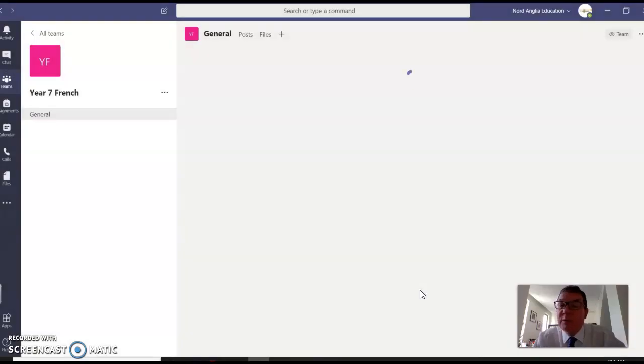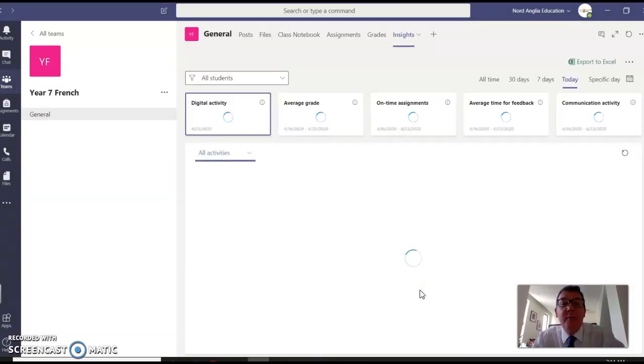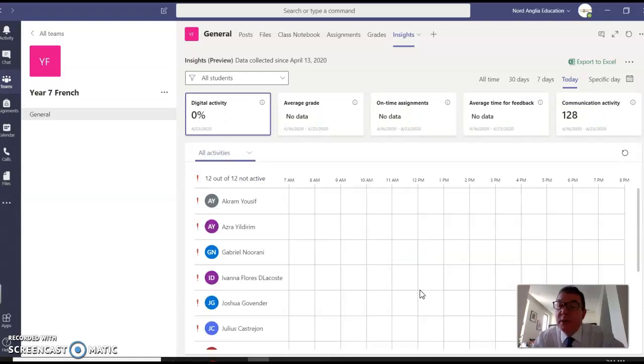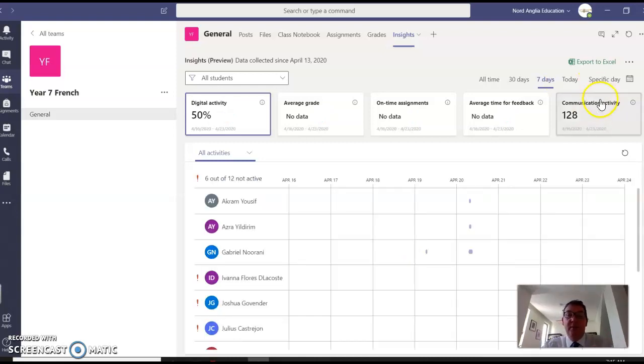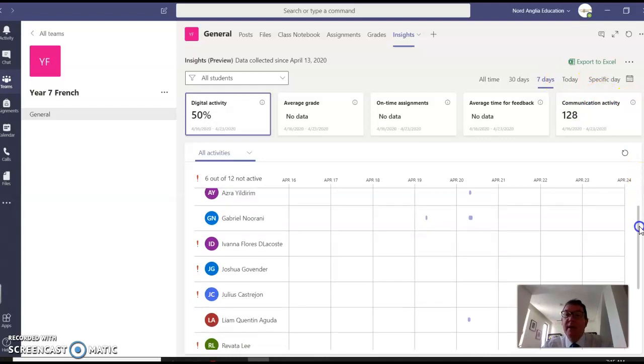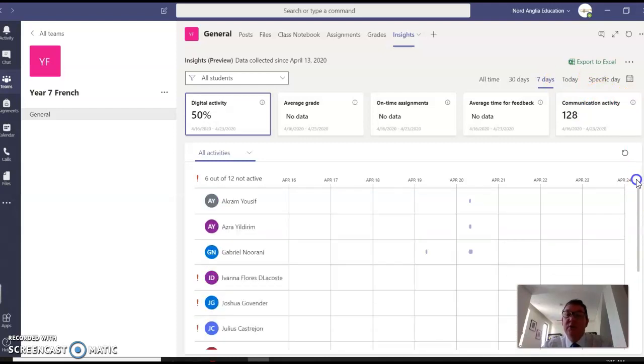Now what this app will do is it will show you who's logged on to Teams on any day. And at the moment, because kids are only actually logging on to go into workshops, that should sort of help us. So this is today. Let's look at the last 7 days. Okay, so we can see here students that logged on for Rachel's French lesson on the April the 20th.